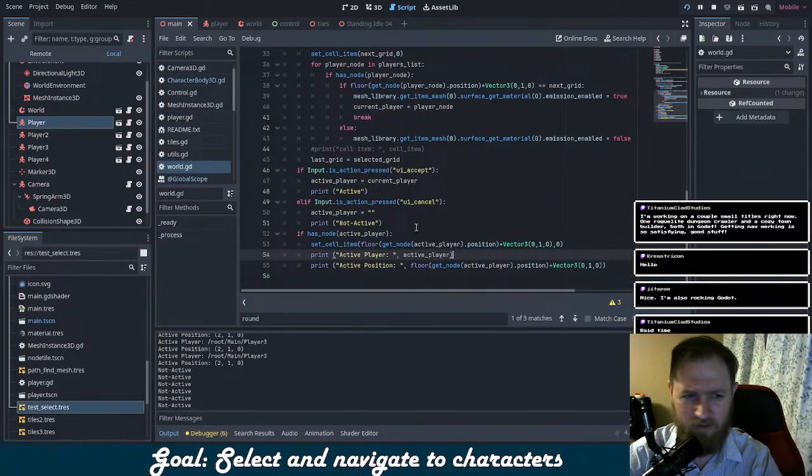So let's see. So currently here, I need to essentially, when current player equals player node, I need to set active player back to 0 here.